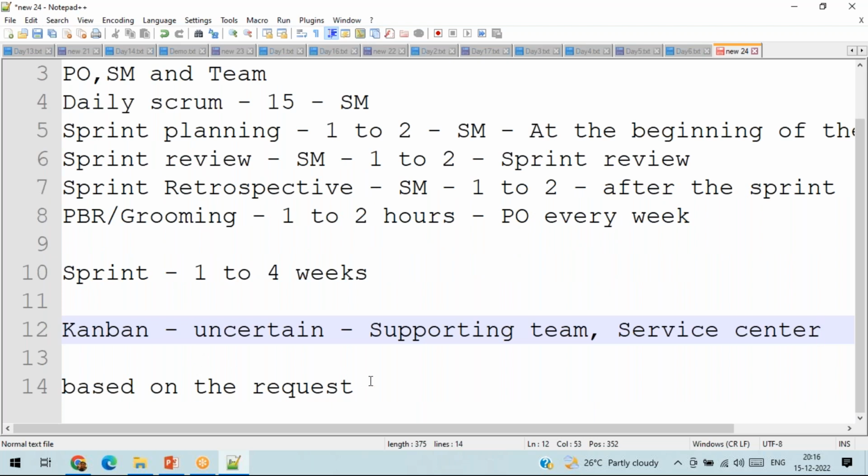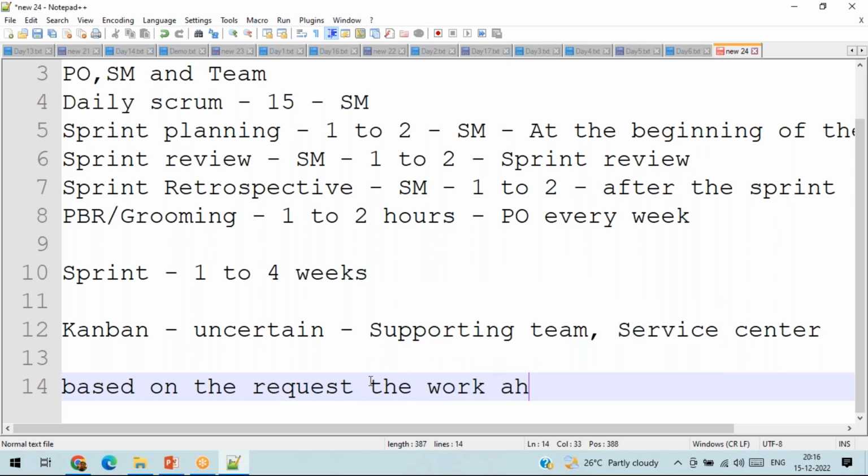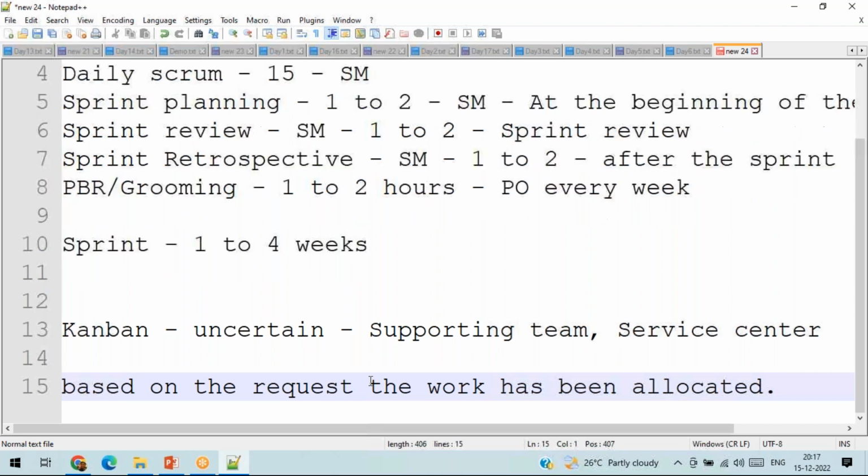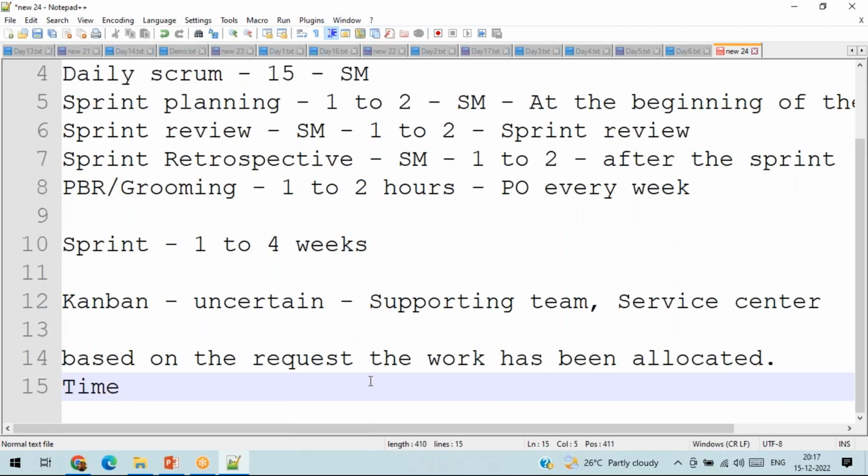Based on the request, the work is assigned and allocated. In these situations, Scrum will not work. Another important point is that there is no time bound. Did you get my point? I cannot say that every 1 hour you come and check the status. No, it depends upon the request which is coming in.